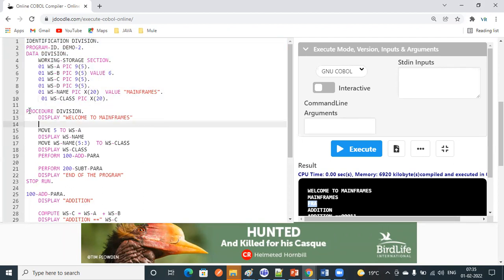Just see procedure division. What is there here? Display. Display means we are displaying something. Next, move. We are assigning some value to the variable. Again, display is there. Again, what is move? We are doing reference modification. I told you, right? It will start from 5 and it will take 3 bytes. 5, 3 means it will start from 5 and end with 8. In between, it will take 3 characters and put it into WS class. Again, what we are doing? Display WS class.